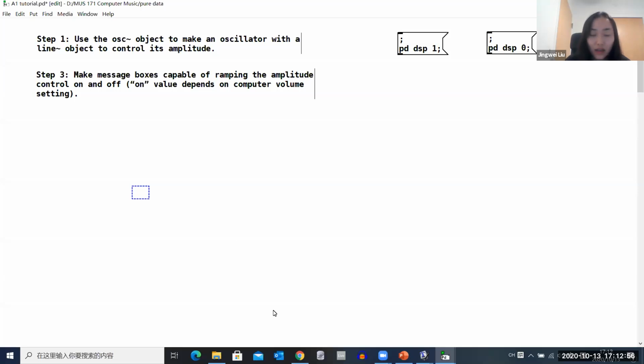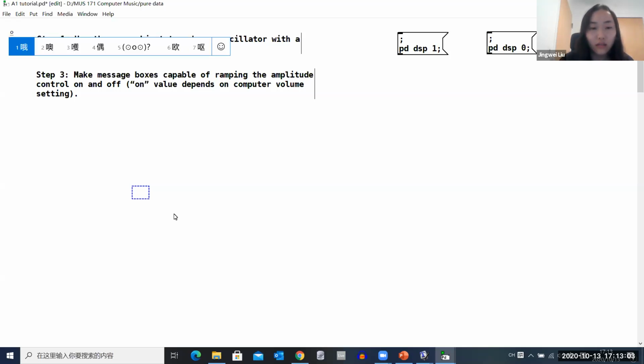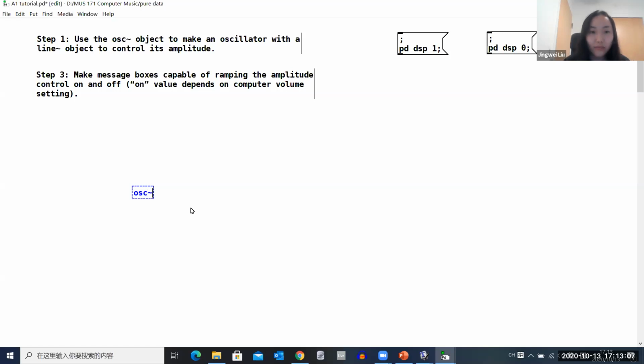Okay. So we will create the object oscillator. And we will create another object, Control 1. It's DAC.